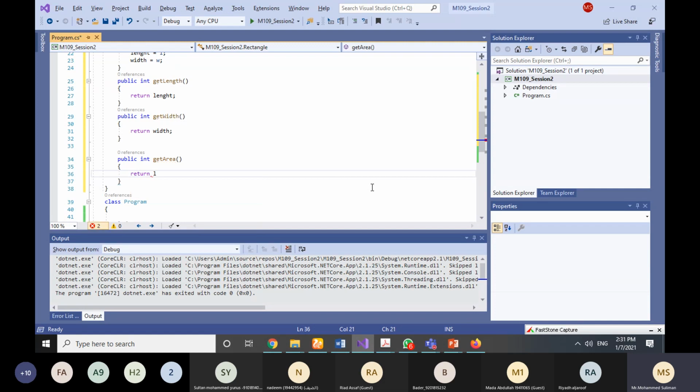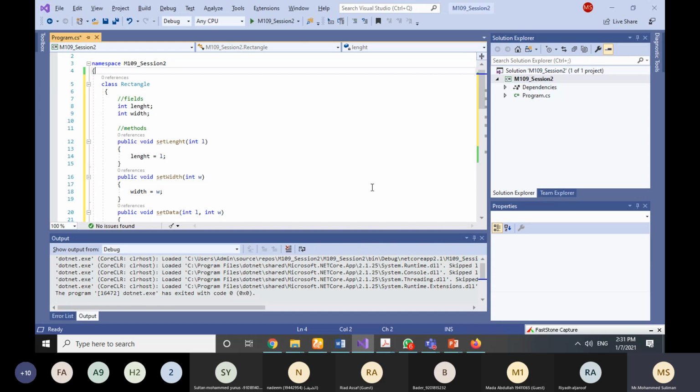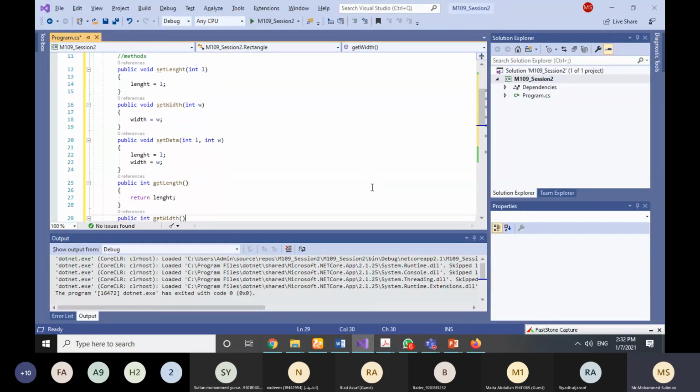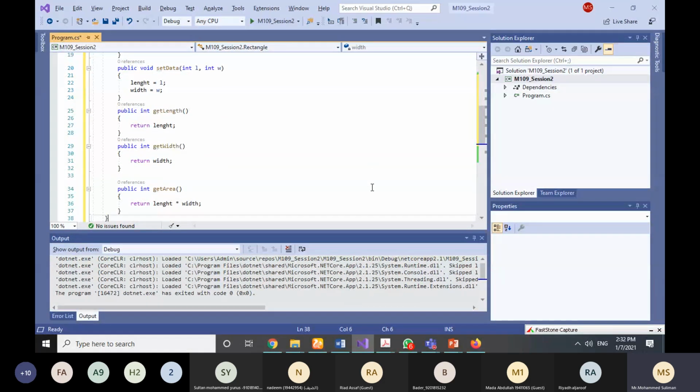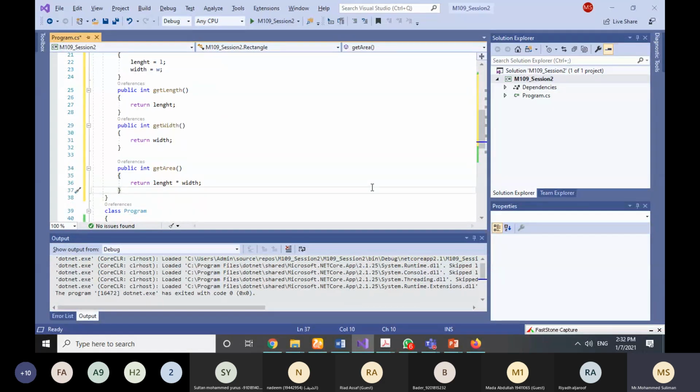Now what is the area of a rectangle? It is the length multiplied by width. So it will return me length multiplied by width, that is the area of the rectangle. Fine. So I see here my complete class Rectangle. It has two fields, which are the length and the width of a rectangle. It has a few methods: set length, set width, set data, get length, get width, and get area. Similarly, whatever methods you feel you want to add in your class, you can add those methods.